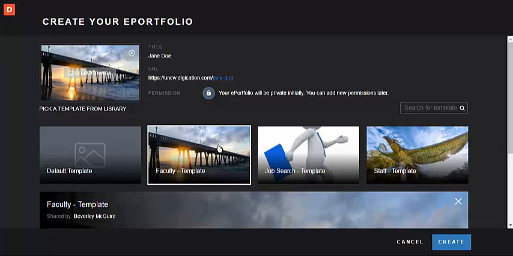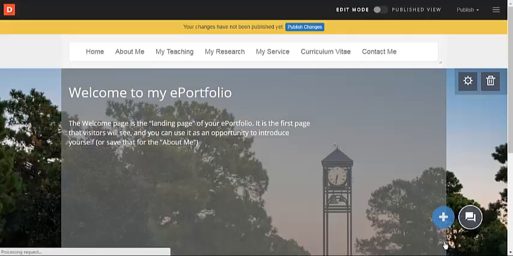Next, click the box titled Faculty Template and then click the Create button in the bottom right-hand corner and your ePortfolio will be created. Congratulations! You can now begin customizing your ePortfolio. But first, let's walk through all of the visible icons on your landing page.